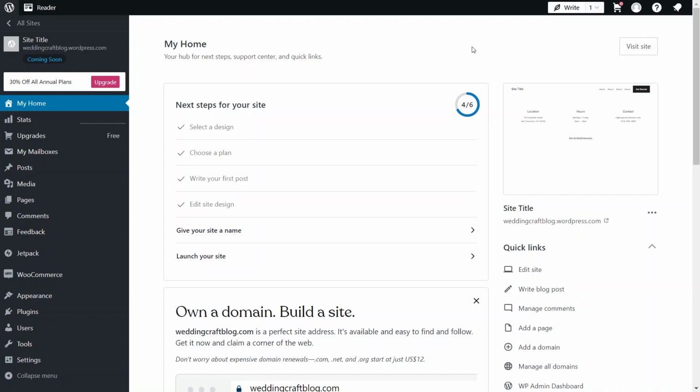First, you have to open your browser and search wordpress.com in the search bar. Open the WordPress website. WordPress is a popular content management system used to create and manage websites. It offers a user-friendly interface, customizable themes, and a wide range of plugins for added functionality. Make sure to log into your account first, or you can create your account.